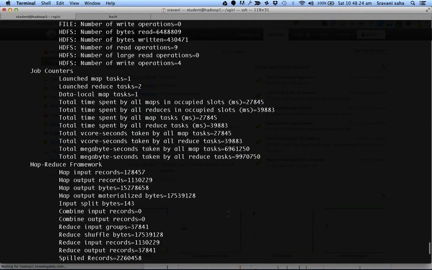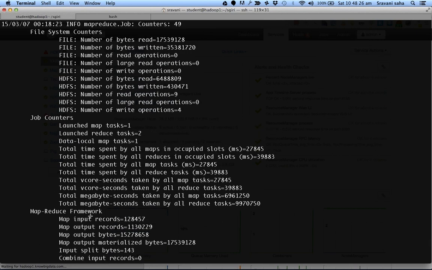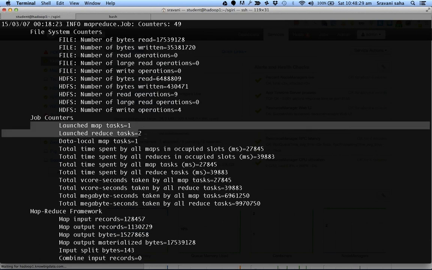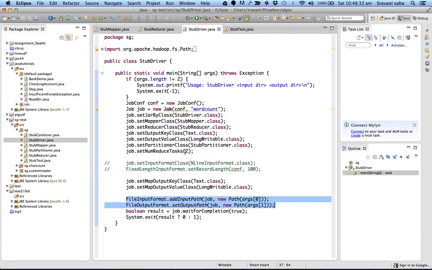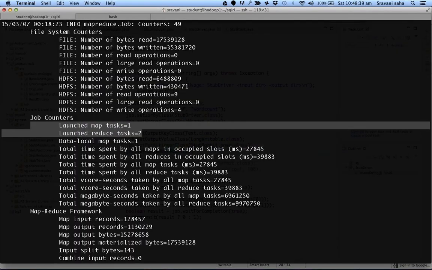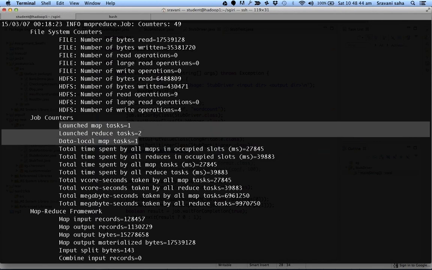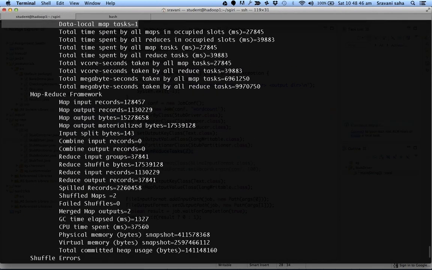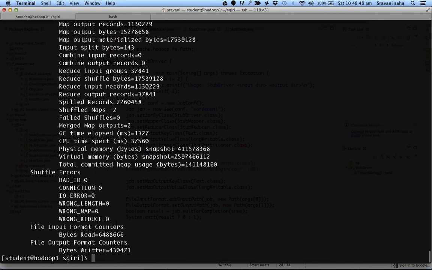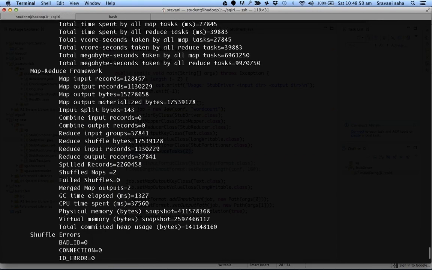Alright, so it has written, and always take care of these parts. It says that there is only one map task, but there were two reduce tasks. And who said it's two? Because we said job dot set num reduce tasks is two. So there are two reduce tasks and one map task. Keep these things in mind. We'll show a little bit more details later on.